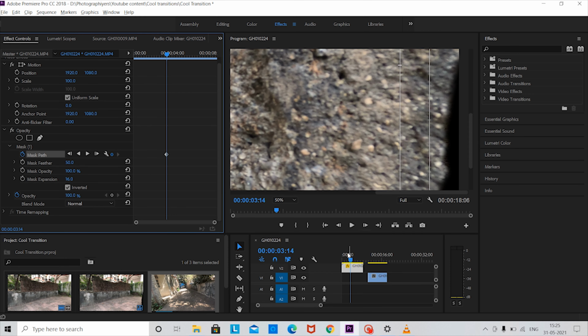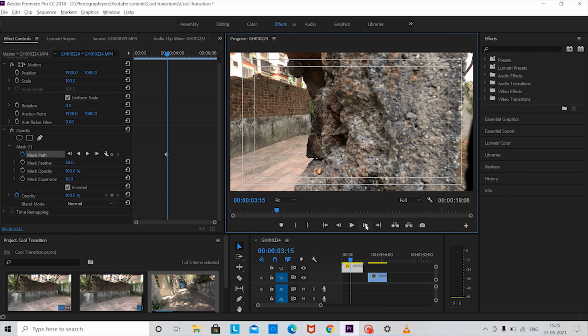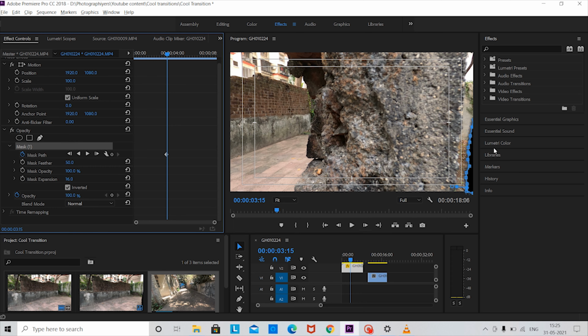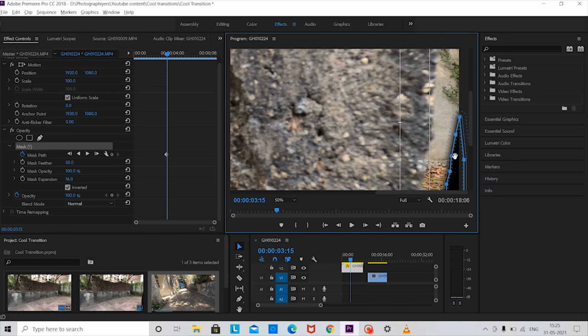Okay, so let's move on to the next frame over here in the video. As you move ahead, you see there's a bigger part over here which has been revealed. So you need to mask this now. Again we'll click on mask over here and adjust the shape. So let's zoom in over here so that it's more comfortable doing the masking process.